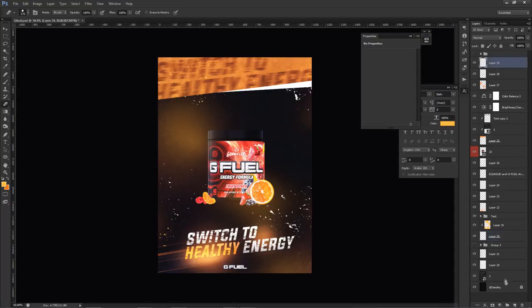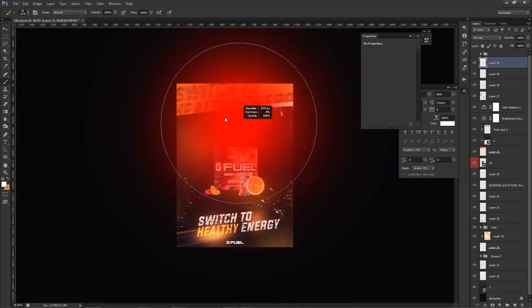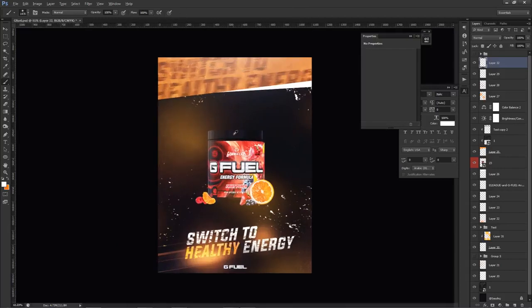And right now I'm going to add another soft light on the top of here. Make sure this opacity comes back up. Soft brush, just a nice simple white brush hit at the top. But I'm going to lower the opacity down quite a bit.